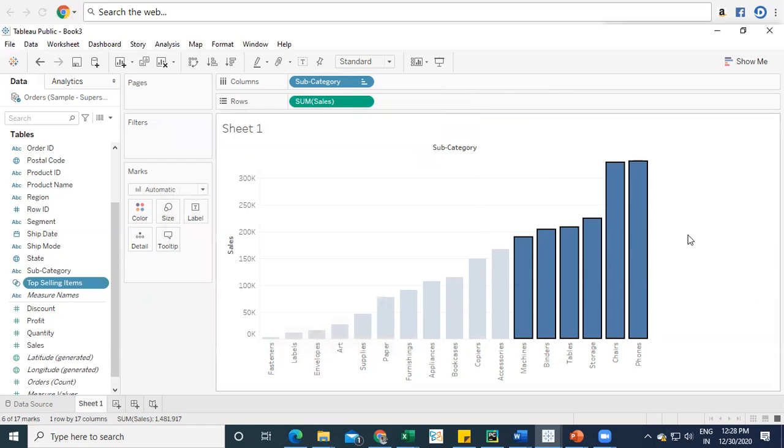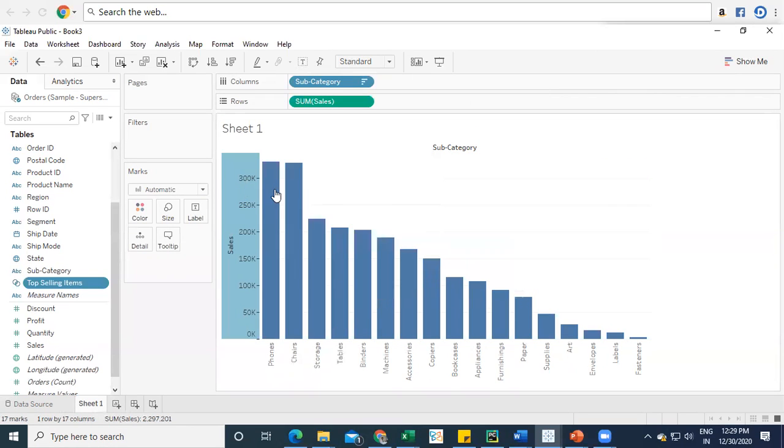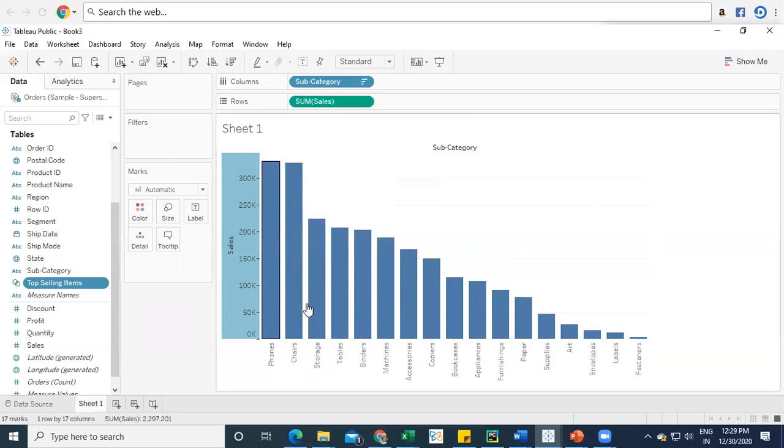Fine. So now you can see by default all the data is being displayed. If you want to remove this particular sorting, you can just remove it. So that can be done. Yeah, so it's sorted. Okay.